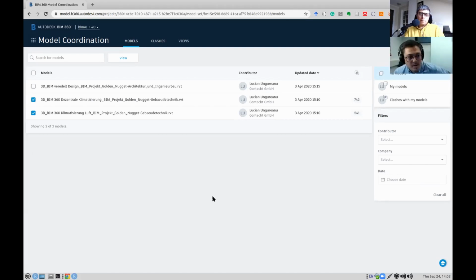So yeah, it's mainly doing that. Let's say the model coordination module is doing kind of the same thing Navisworks is doing in terms of clash detection, but more, because it allows you to have more structure, coordination, and collaboration on the project.